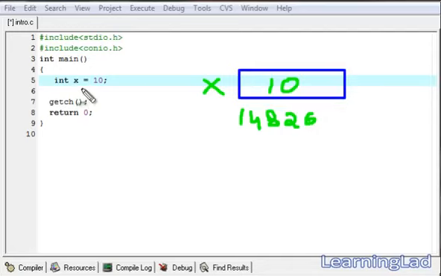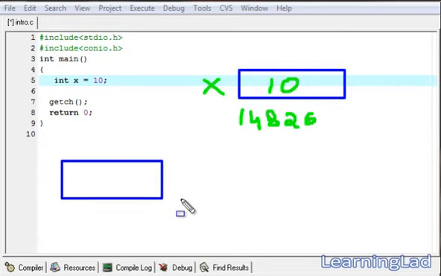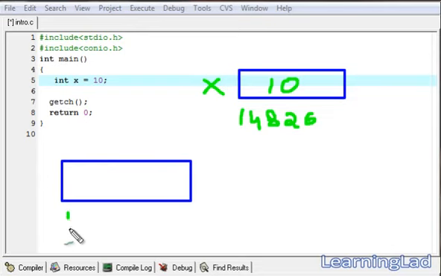So if we create another variable here, let's say y, and we assign it with a value of 20, then the computer is gonna select another memory cell and it's gonna store that value in that memory cell and assign it with a variable y. So let's say we have another memory cell here which has the memory address 12486, and we're gonna call it as j.